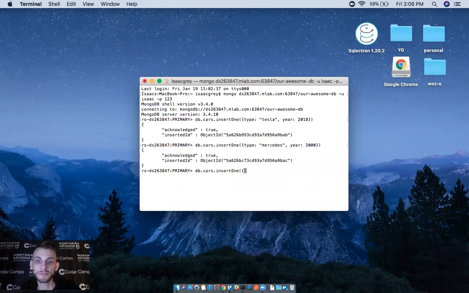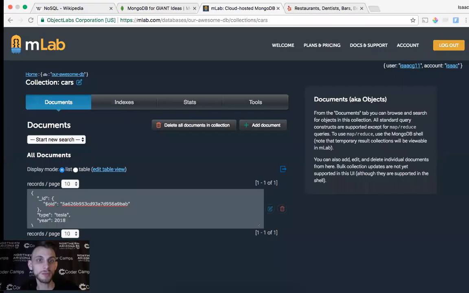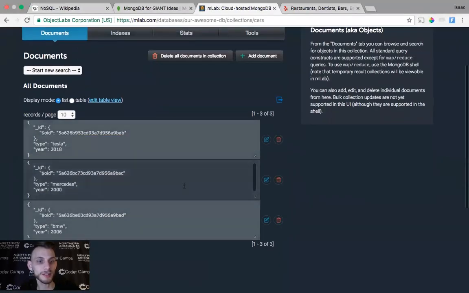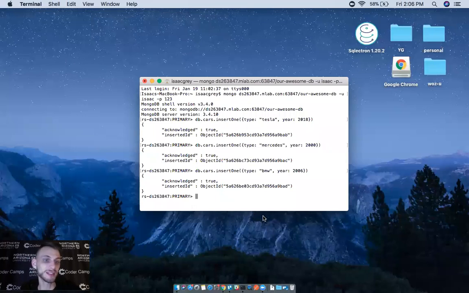And let's make this car a type of BMW. And the year we will make 2006. Okay, so if we go back to our database now, we can see that we have all three of those documents. Okay, so as you can see, inserting data really is not too complicated.